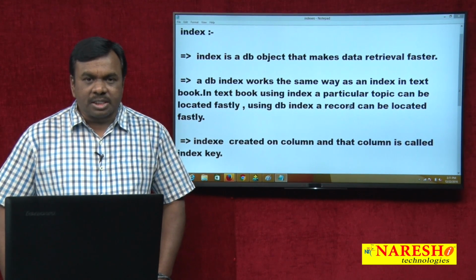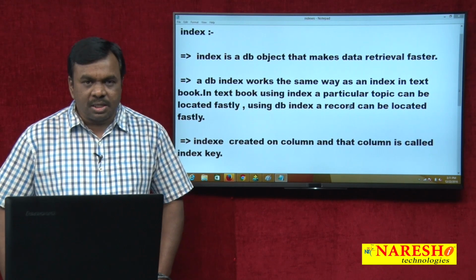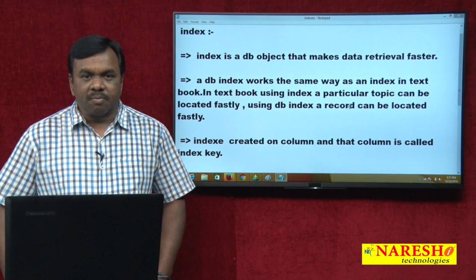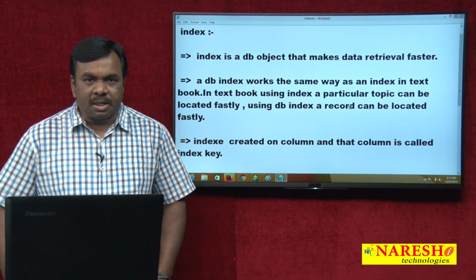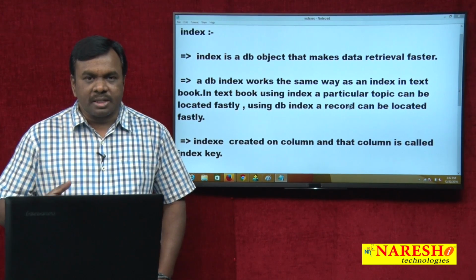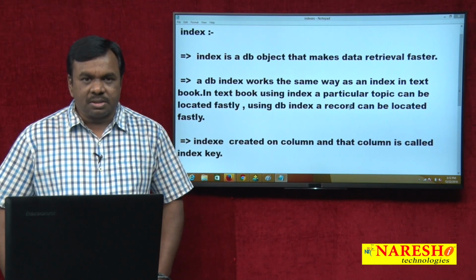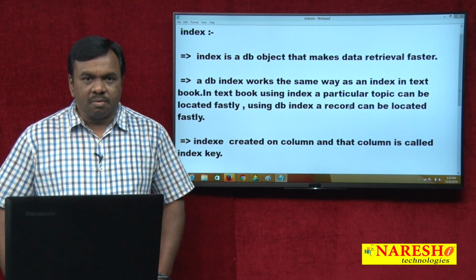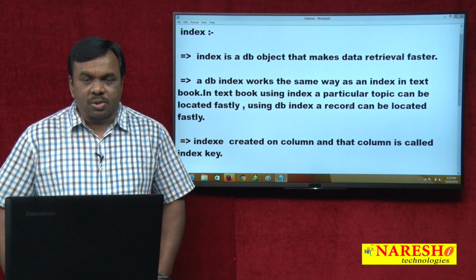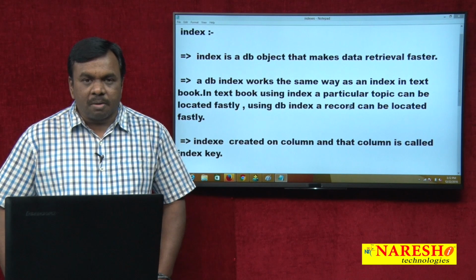Every textbook comes with an index. Why? Because using that index, a particular topic can be located fast. If a textbook does not come with an index and you want to locate a particular topic, you need to go through each and every page. If it comes with an index, we go to the index and find the topic. Once the topic is found, it is associated with a page number, so we can go to that page directly. A particular topic can be located fast with the help of an index.